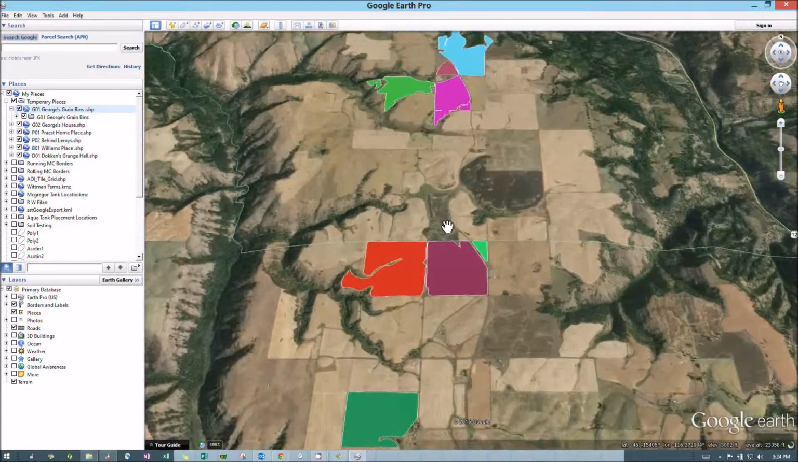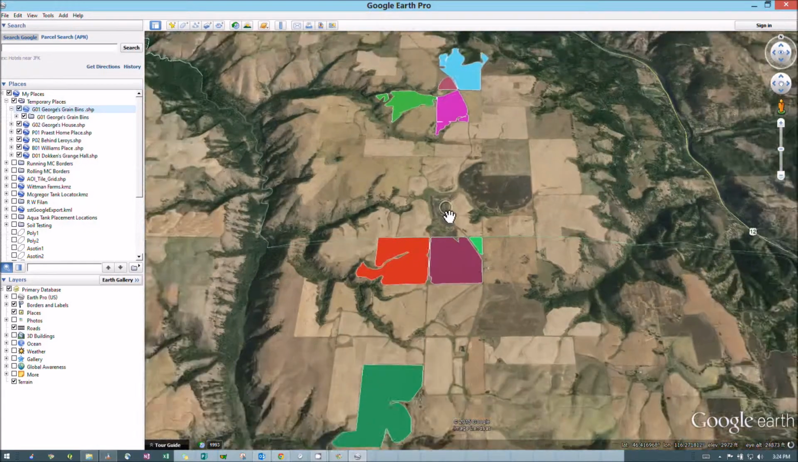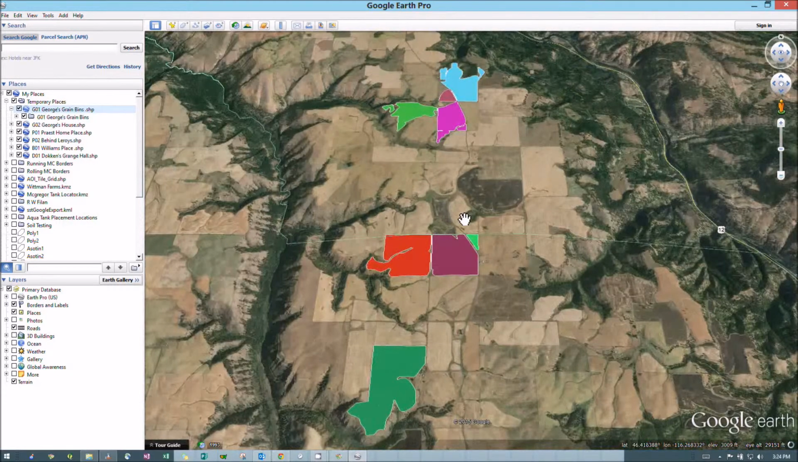So that's a quicker way to move more than one file. So try that, and if it doesn't work, give me a call.